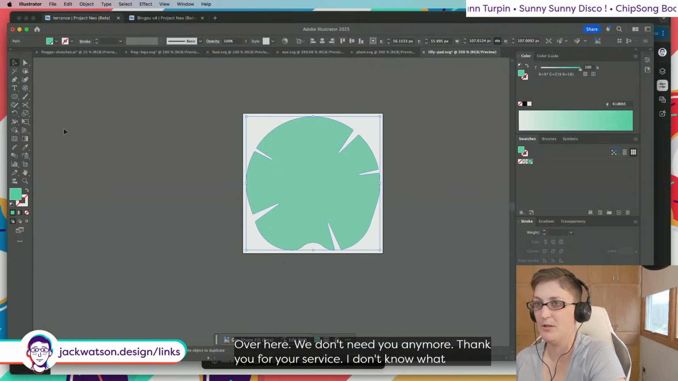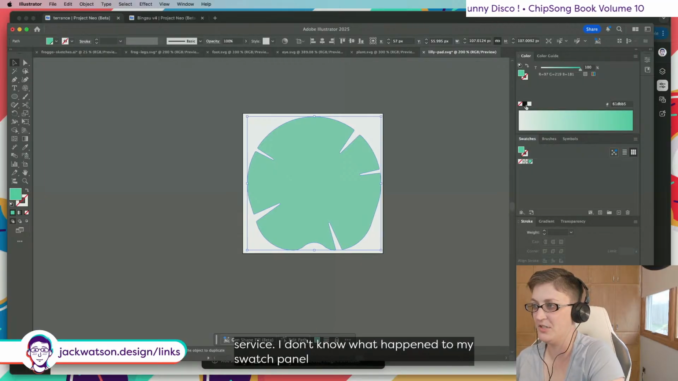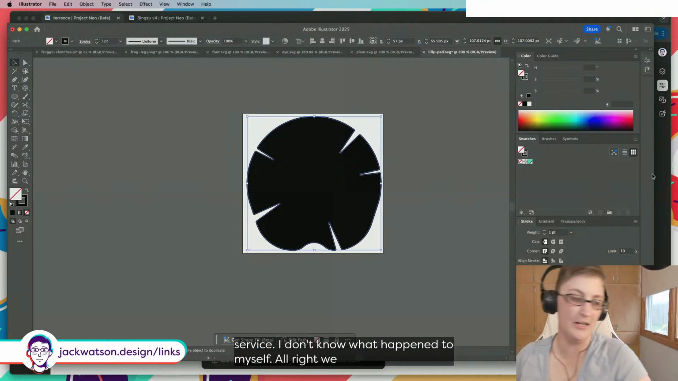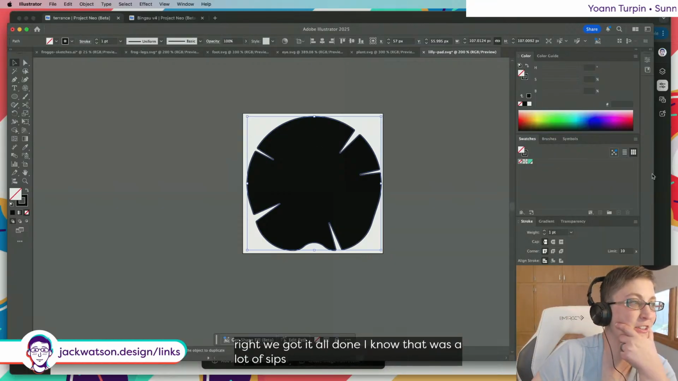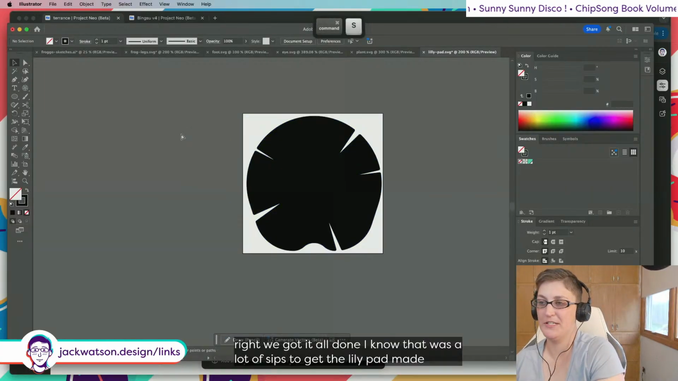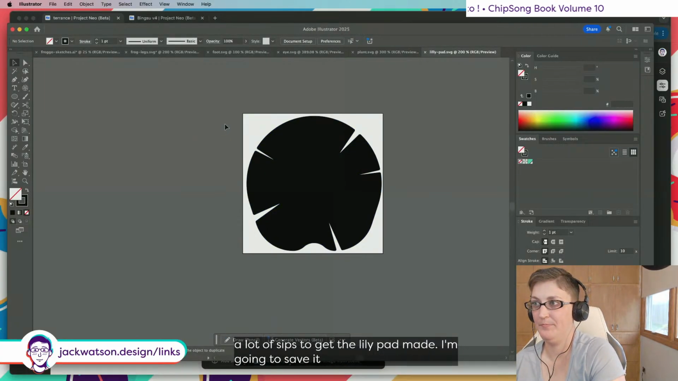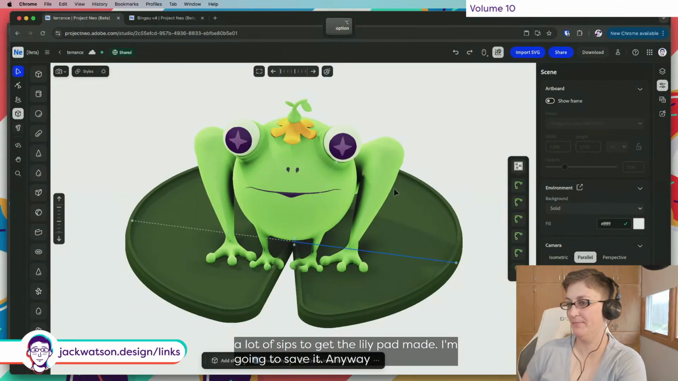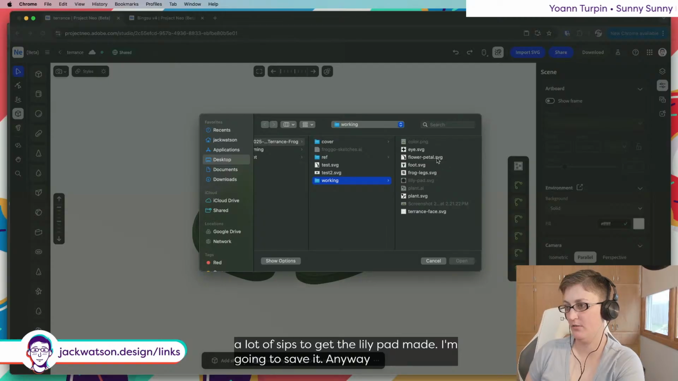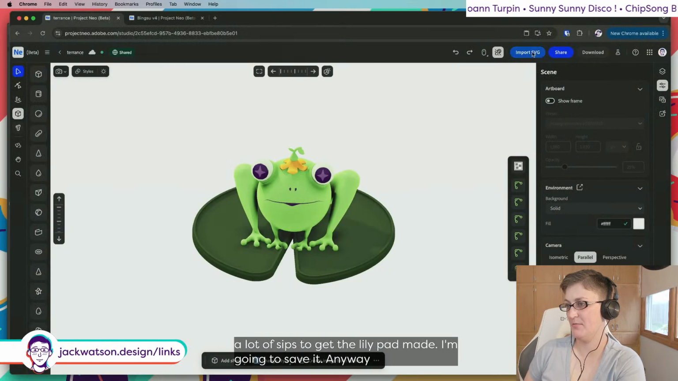I don't know what happened to my swatch panel. Oh, it's because this is an SVG. Alright, we got it all done. I know that was a lot of steps to get the lily pad made. Oh, we're gonna save it. And then we're gonna go over here. We're gonna import it. Sometimes it takes a minute to save.